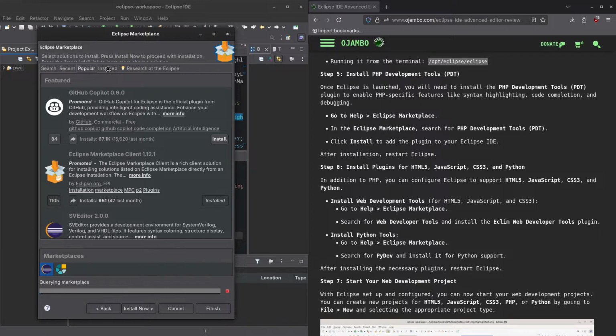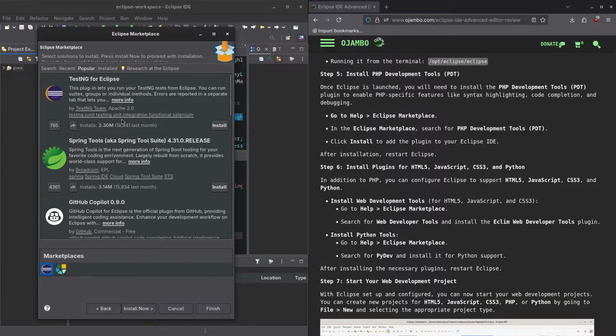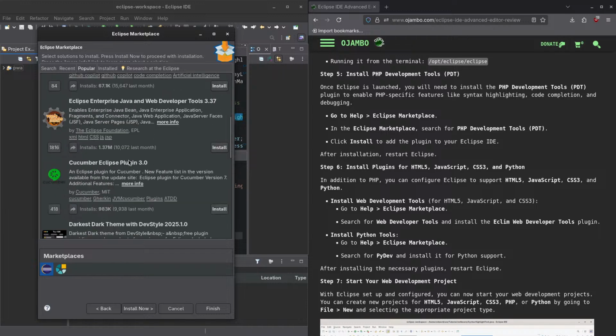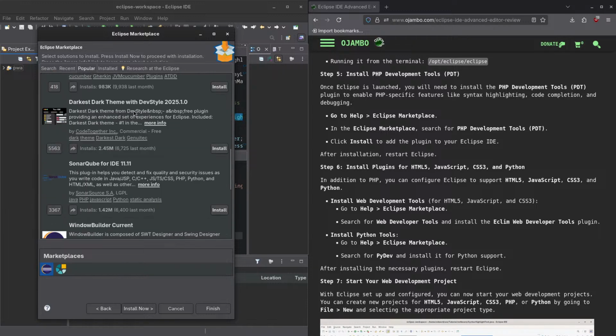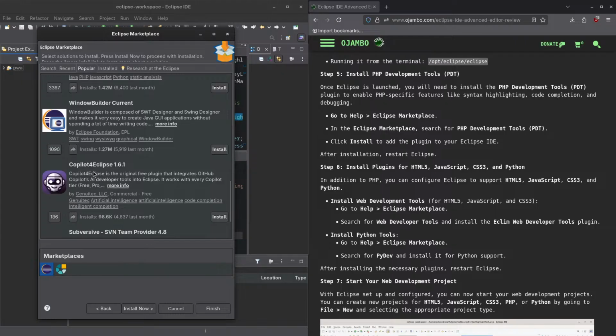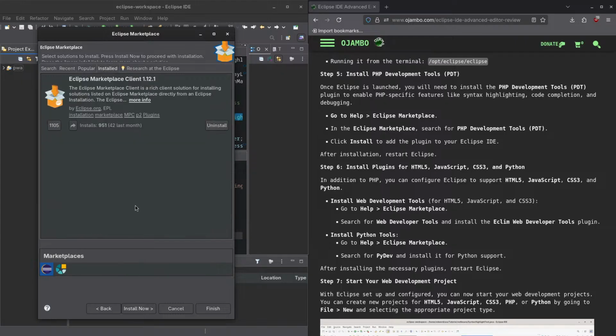I don't think I've installed anything myself. I think that's what came with the PHP by default. So as you can see here, these are installed. These are not installed, but these are available for installation. As you can see here, there's a different dark theme, and that's popular. I want to go to install. So Eclipse marketplace client, that's installed, and then you can also do research at Eclipse. So I don't really care about any of those.